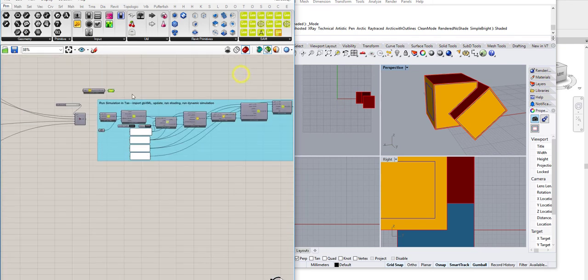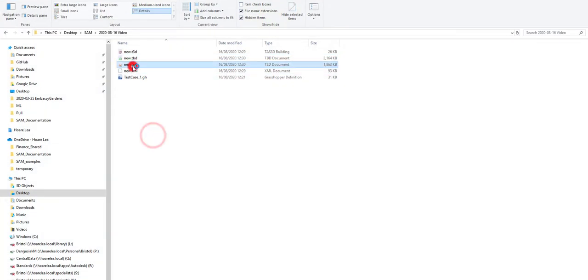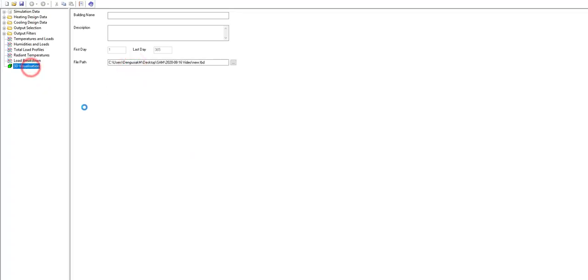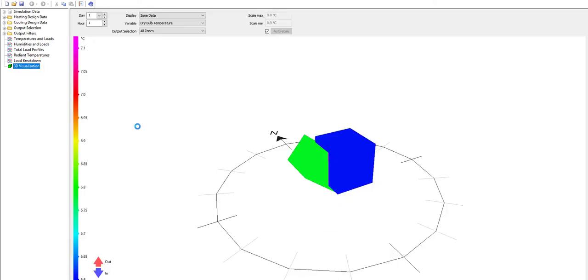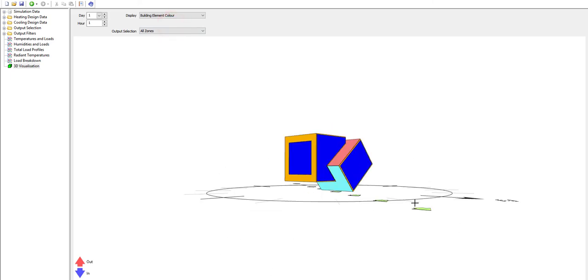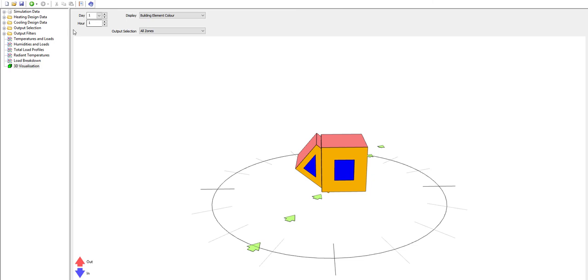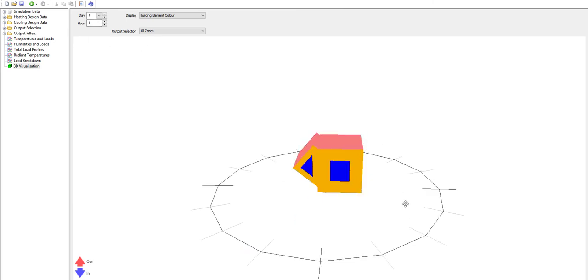Okay, I think it should finish now. Yes. So if we open our results file, we can see our model now, the shading. Obviously, we have access to all this hourly data and the simulation.